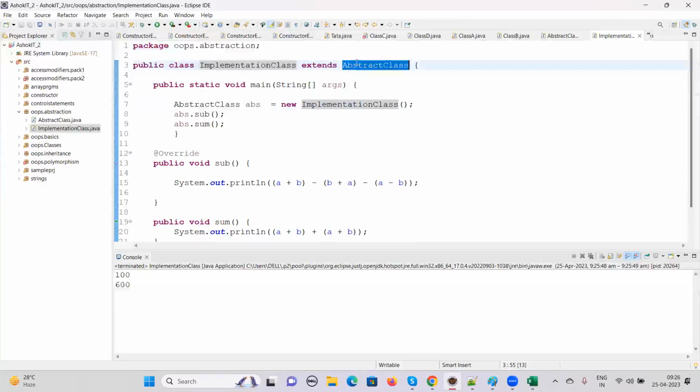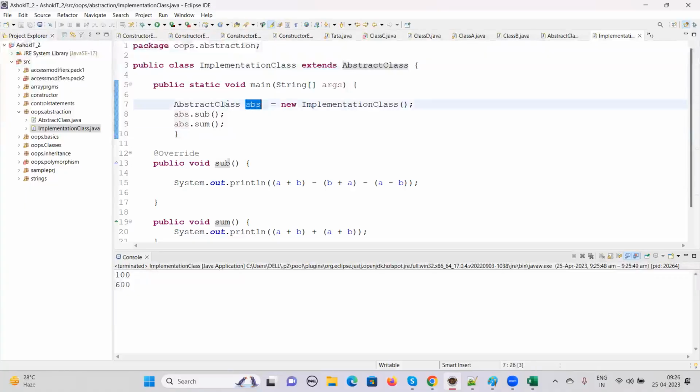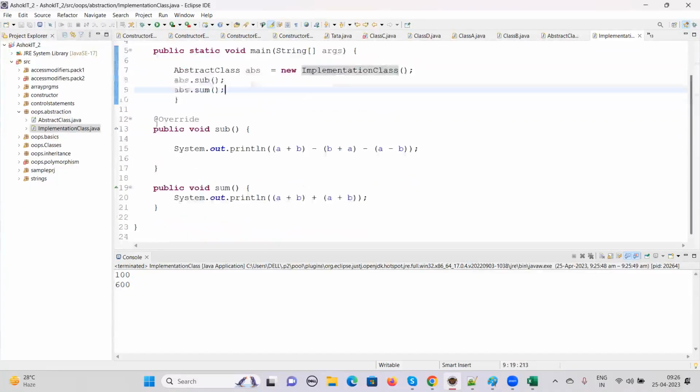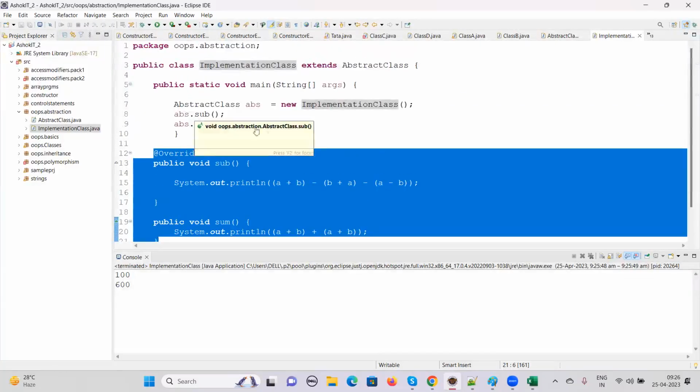So still we can have reference for this class and we can access. This is referring to this class, but object is created for this class. So that is the reason why we are able to call these particular methods. These methods are coming from, see, from which class is it coming from? It is showing that subclass. Here also you can see it is coming from the sum class. But this is not a good practice.